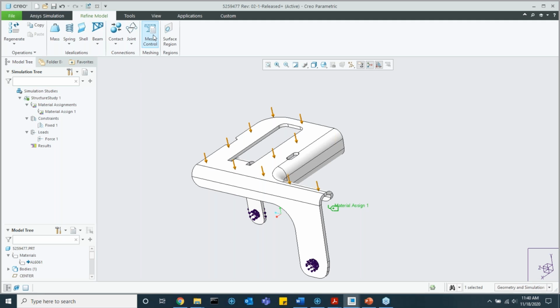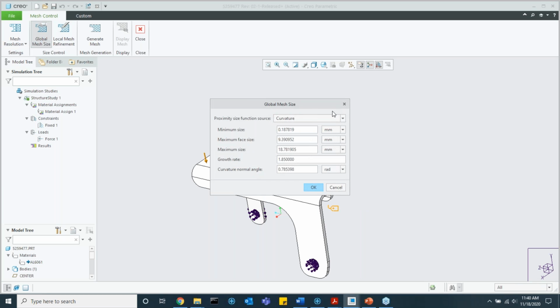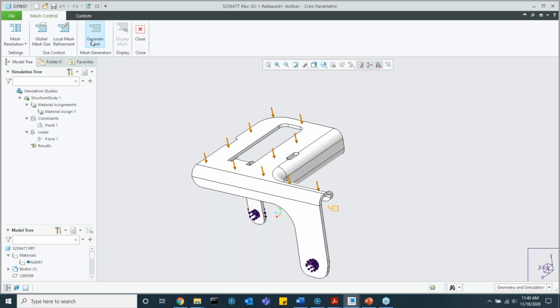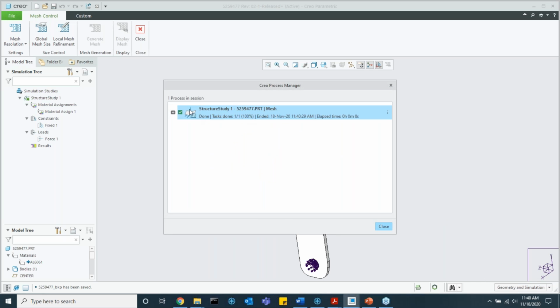And then we have mesh control, which is what I'm going to focus on here. So our mesh resolution, we could change our mesh. We also have mesh size options. So what I'm first going to do is just generate a mesh to see what it looks like on our model. When we press generate mesh, we see down at the bottom a process manager of the mesh, and a little icon showing that it is meshing. We could open it and see what's happening.